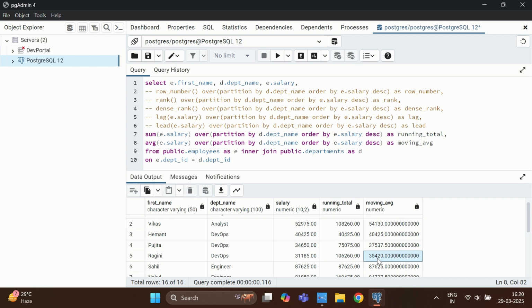Now let's discuss some interview questions that might be asked in your database interview round. So first, suppose an interviewer asks you to find out the top 3 salaries for each department, or find out the top n salaries. In that case, how can we use window functions to find out those records?